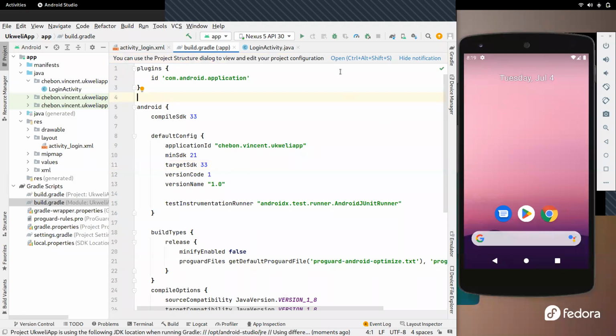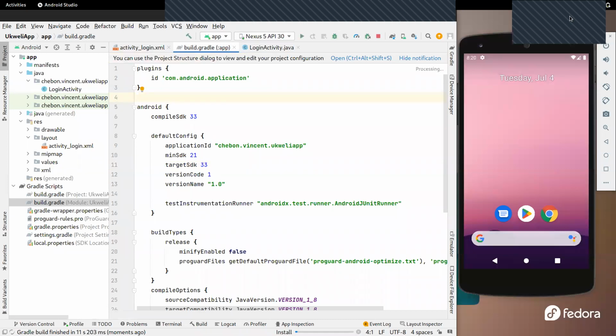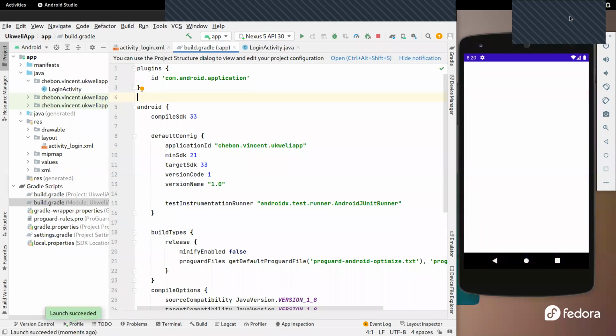So the Gradle has stopped building. Let me now run the application and we see. Now it's doing the installation and then it has launched our activity. So that's where we have now our login activity, as you can see.